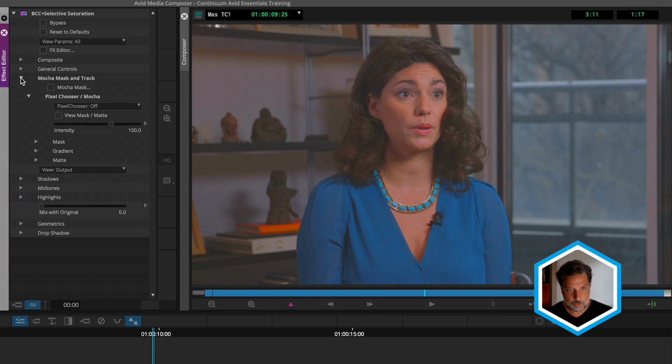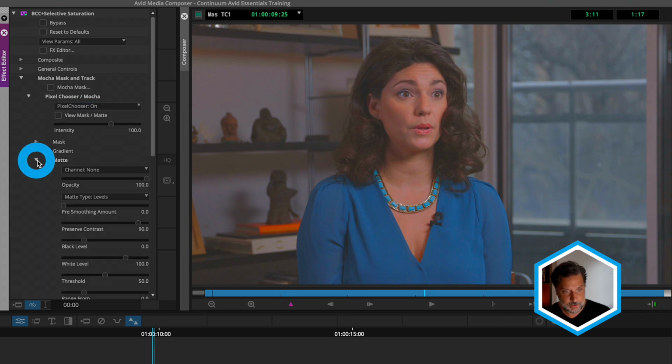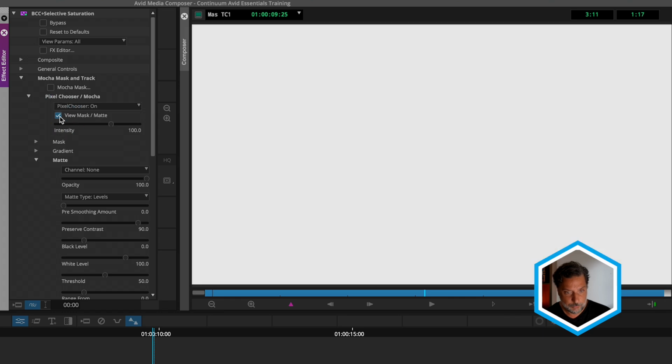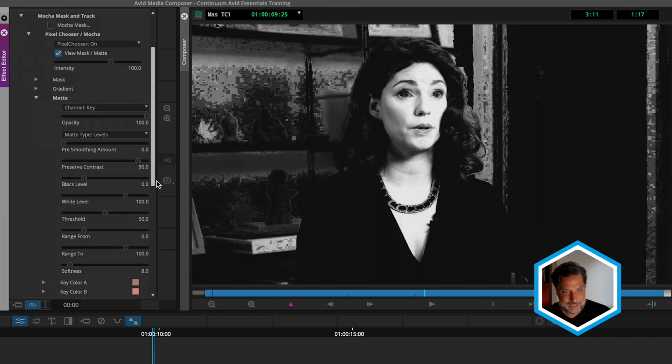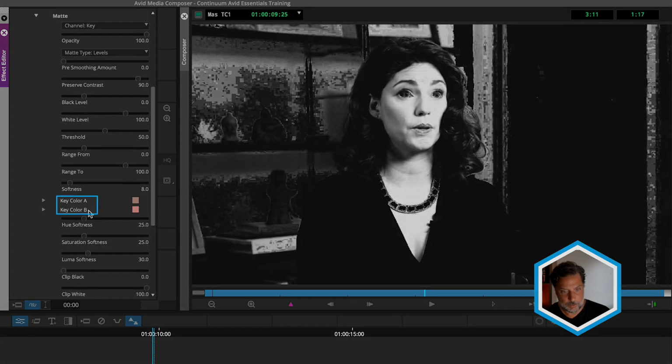So twirl down the Mocha mask and track section if you don't see it, and let's turn Pixel Chooser on. So we're going to start off with mask. So we'll view the matte mask, and to see what channel we're going to be working with, we're going to create a key. So I'm going to pull a channel key, and this key is based on two key colors located close to the bottom of the matte section.